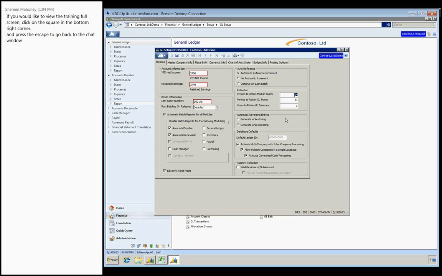And then some of the other things, multi-company. The general ledger will allow you to have multiple companies in a single database. You can also have centralized cache if you have multiple companies. I think that's kind of the big things I'd like to show on here.